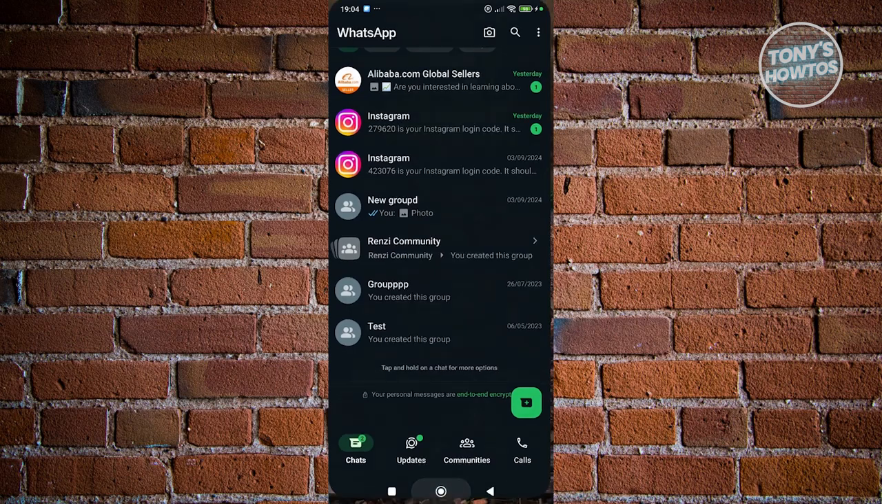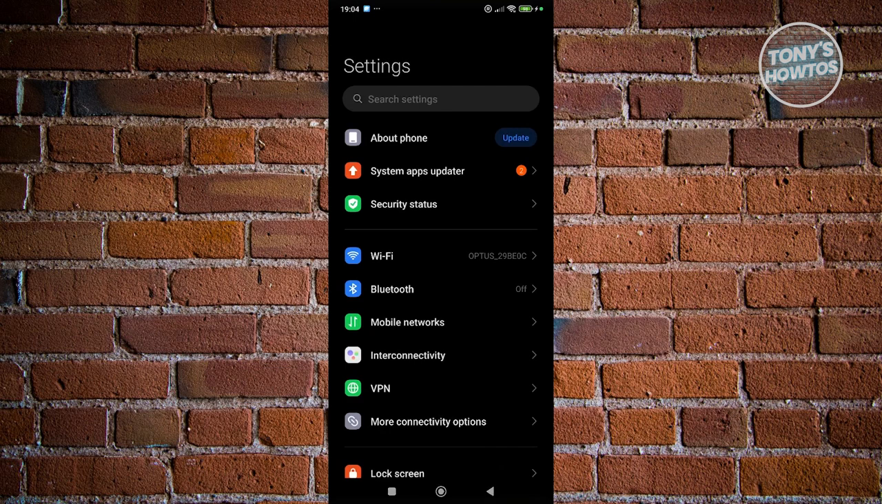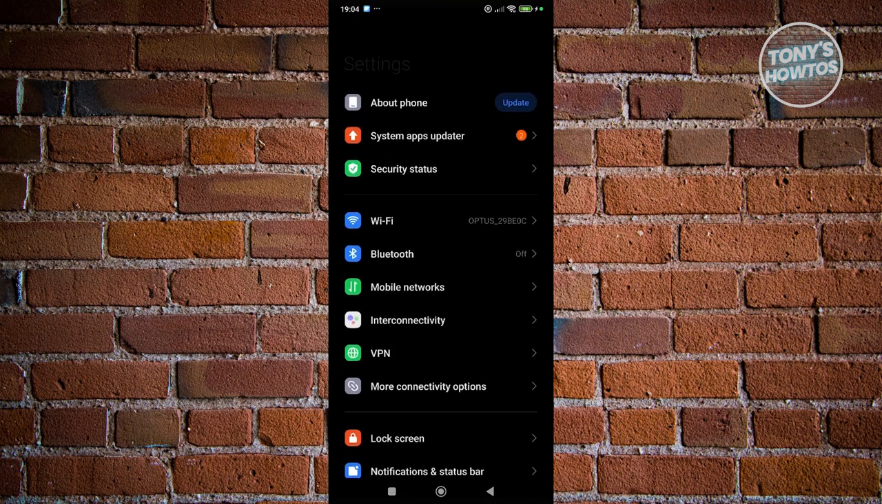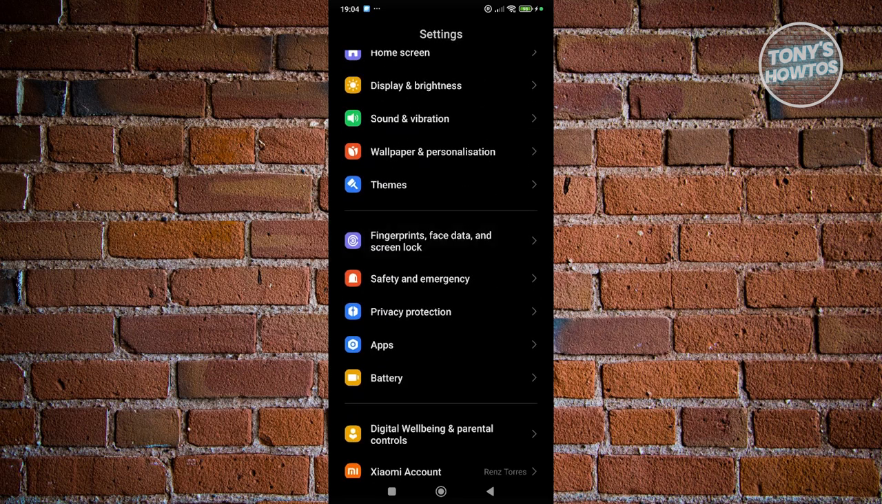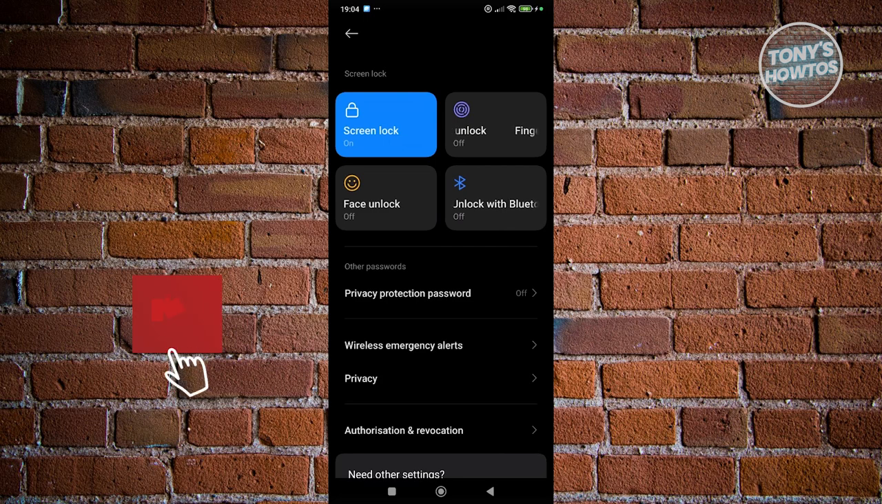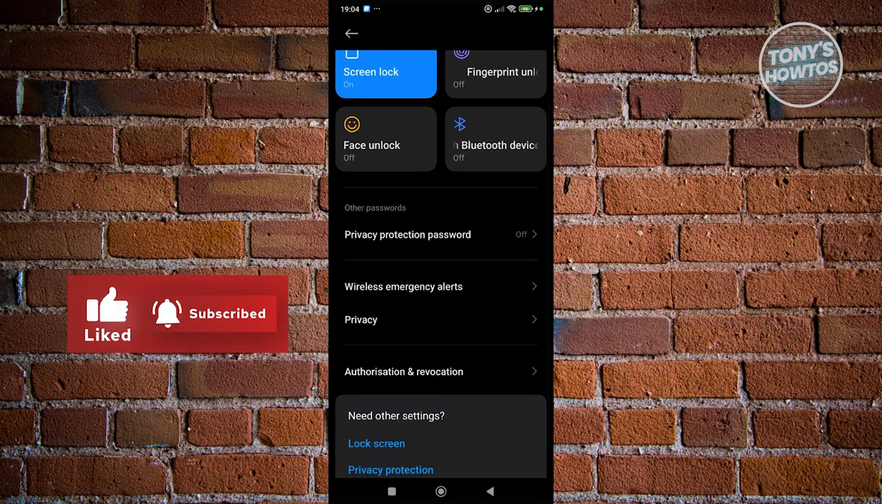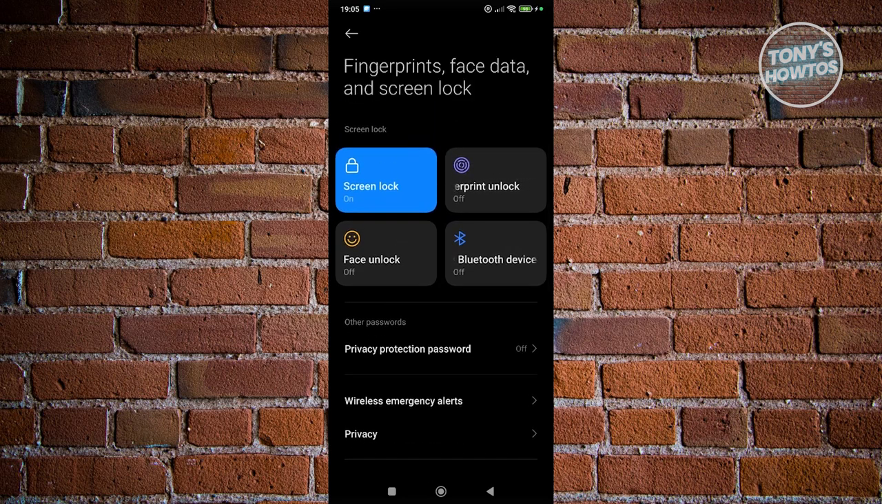Now, from past patches, when you went to your settings, for example to fingerprints and face data, and turned off the fingerprint option to unlock certain items or apps, you would have the capability of just using your passcode. But currently, it looks like WhatsApp actually patched this one, so it's no longer possible. As you can see right now, fingerprint unlock is turned off on my device.